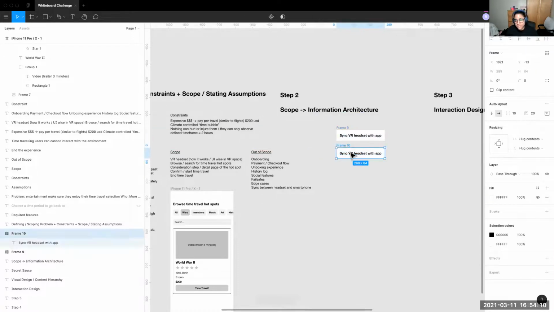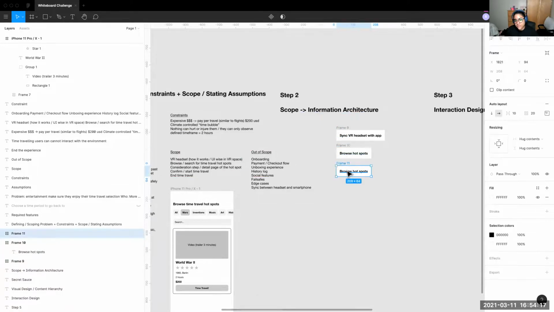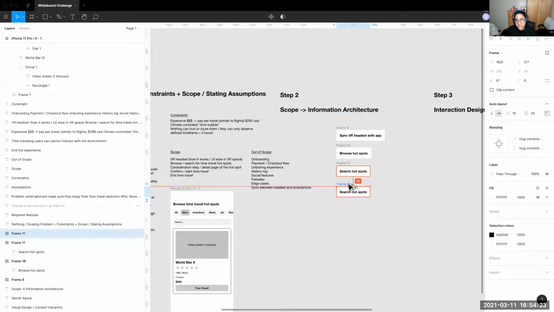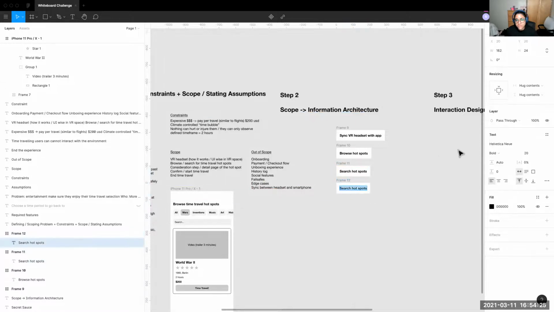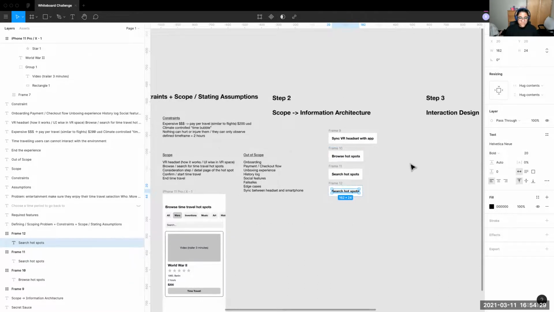You would have something like browse hotspots, search hotspots. And then you can include things that are out of scope as well. You don't need to go into detail, but you want to show how they're all connected at a high level if you can.